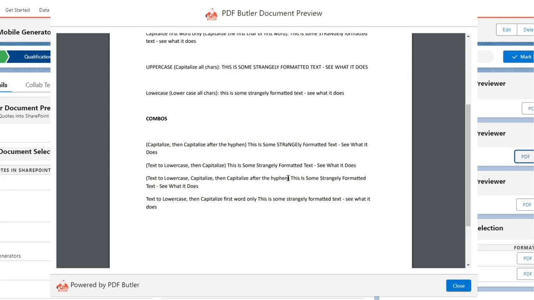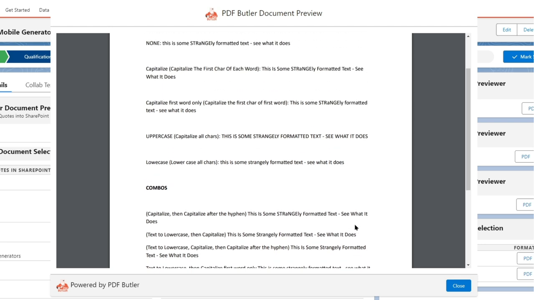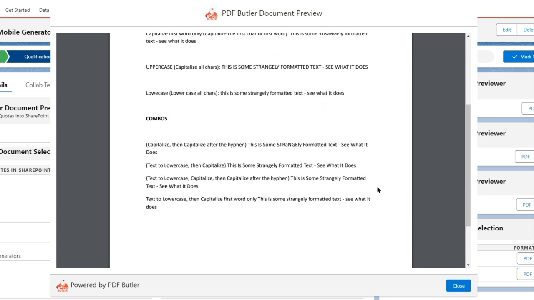There we go. So that almost completely, well, obviously who writes with a capitalization on every word? But that is doing what it says it should. And this, I would say, is the one that's completely fixed it. Text to lowercase, then capitalize first word only. Okay, so that is exactly what each of these do.